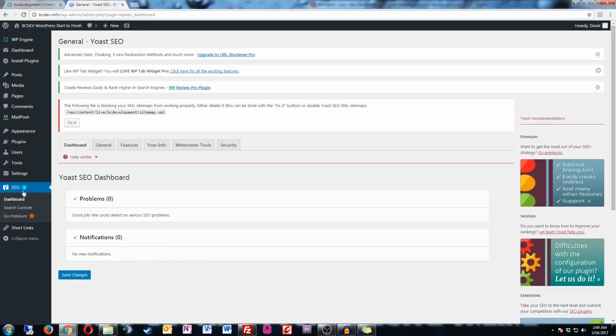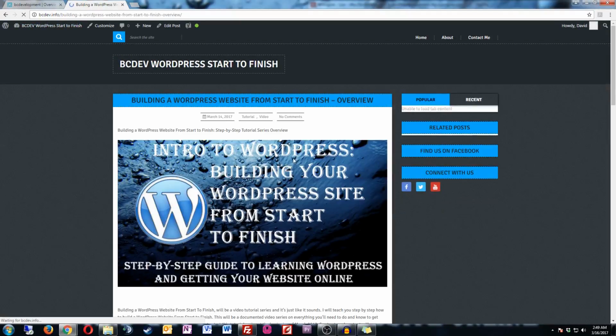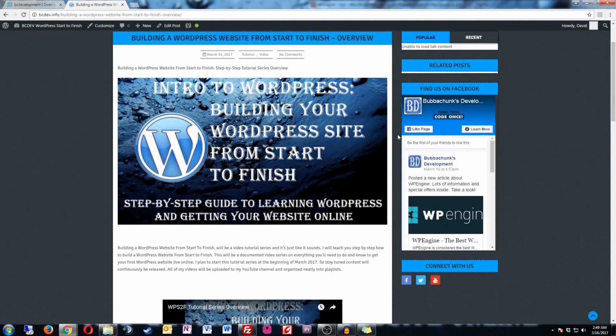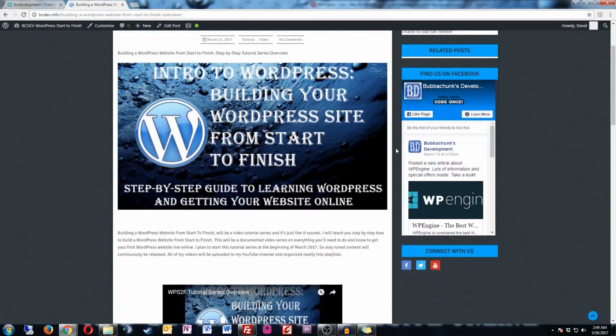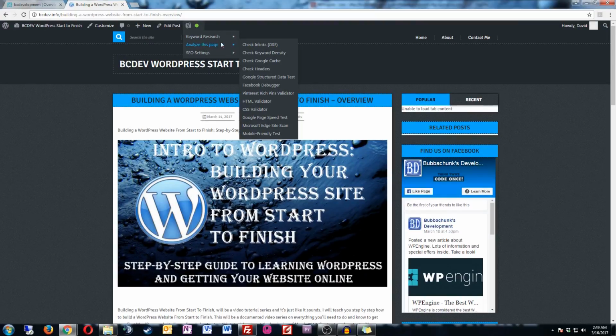So now we can also use Yoast SEO Plugin on the fly. So say we go to Visit Site. Let's go to this article. Now, while you're on a page, a content page or a post page, you can see that the Yoast plugin will be up here. We can analyze this page. We can check inlinks. We can check keyword density. We can check Google Cache. There's all this information that we can check right from here.